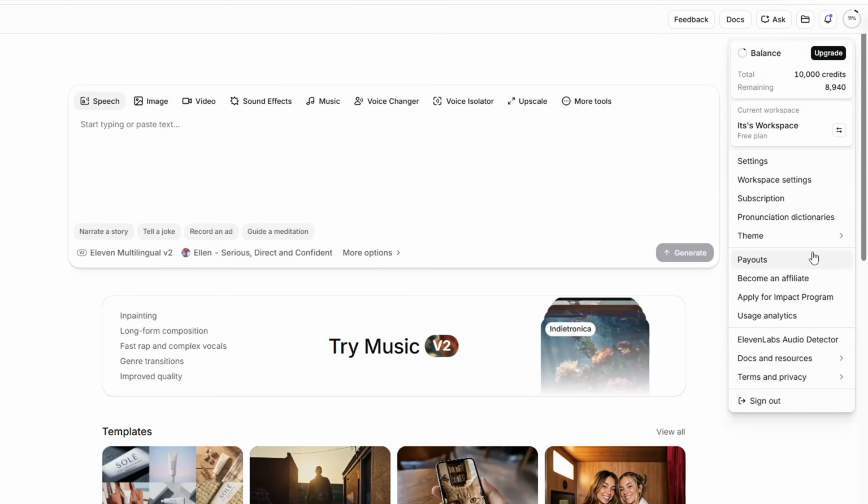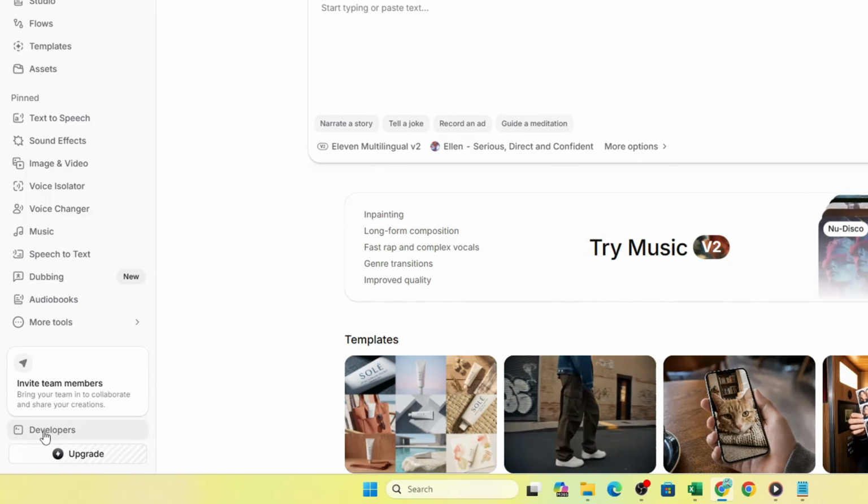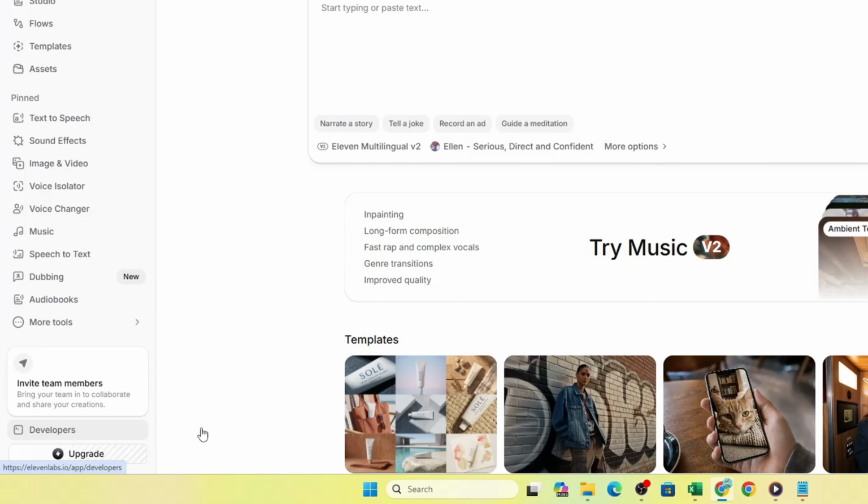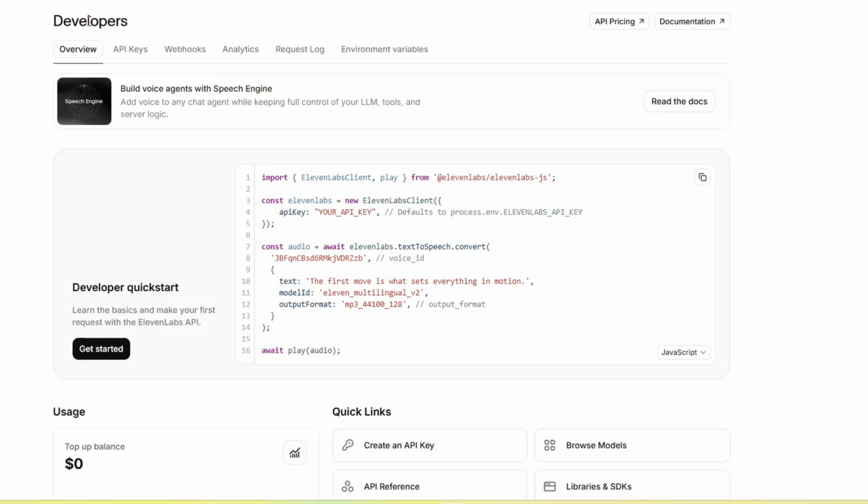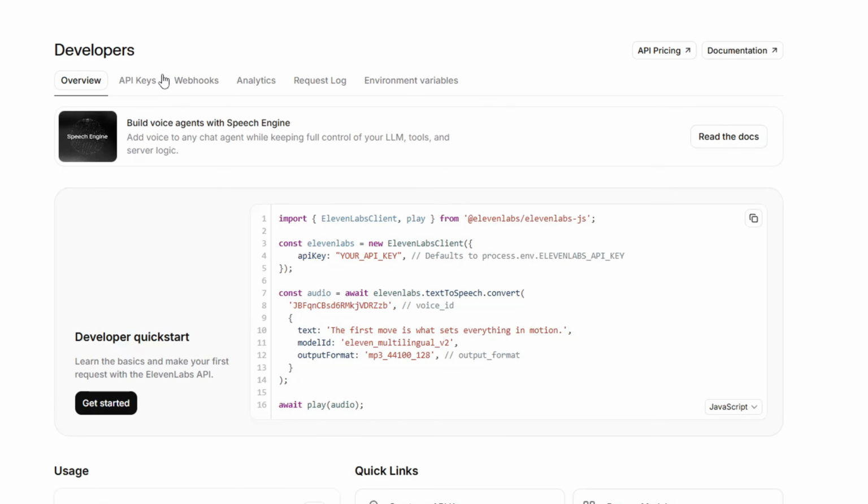Once you are inside the ElevenLabs dashboard, look to the lower left corner of the screen and click on Developer. This is where you will find tools and settings related to API access and integrations. After that, select the API keys option from the sidebar.